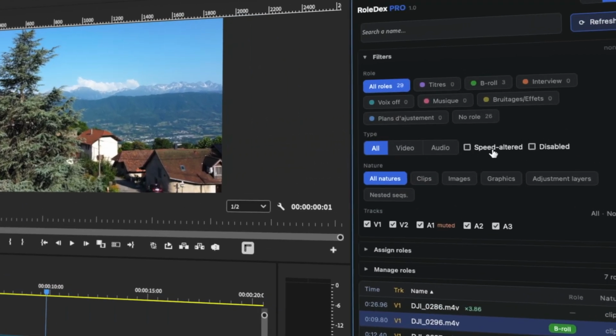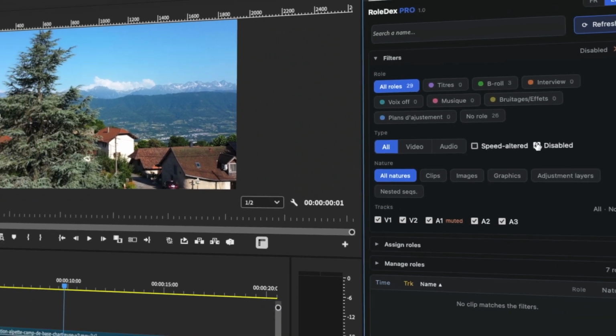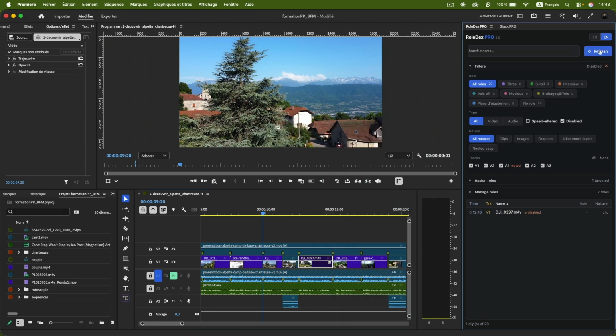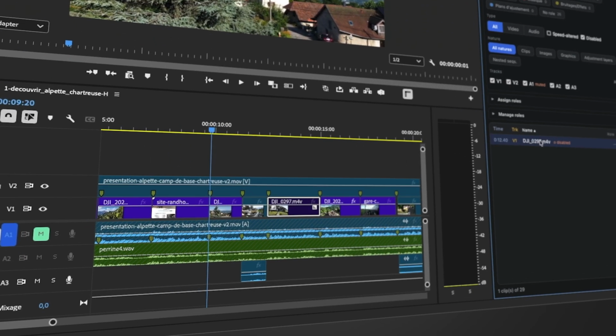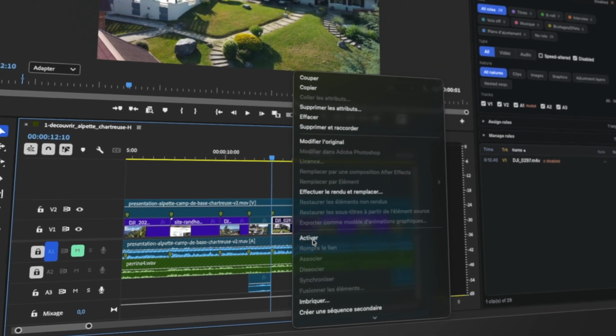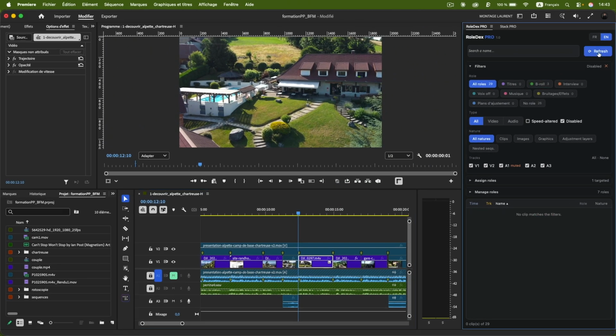This also works for clips that are disabled. If I click, currently no clip has been disabled. If I decide to go ahead and disable one of them, for now, nothing changes. If I click on the refresh button, it automatically detects that specific clip. And clicking on it, it leads me directly to the problem, which allows me to repair the issue and then get it back up and running. Refresh, and the list clears itself.